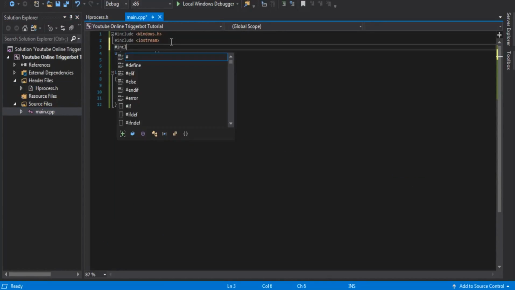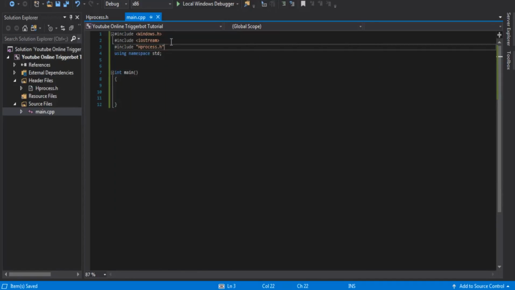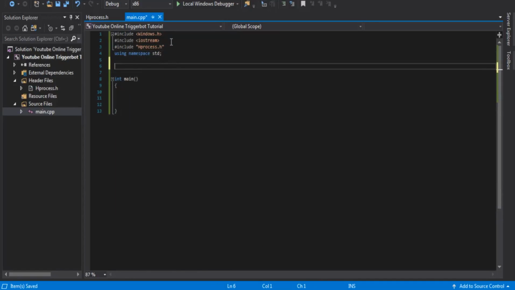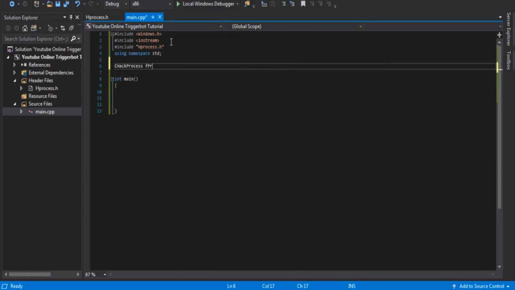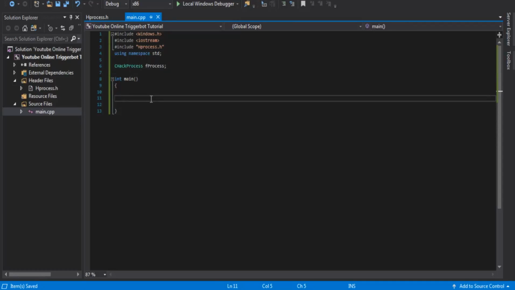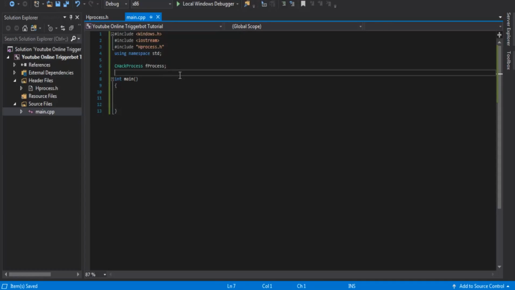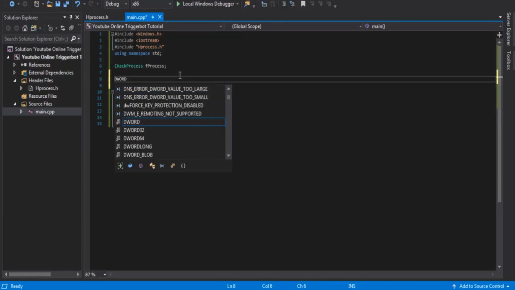Now we have to include hprocess. And under using namespace std, we're going to do CHackProcess, like this, fProcess. Alright, so this can be a little complicated for your first time, but you'll get used to it, and then it'll be stuck in your brain.